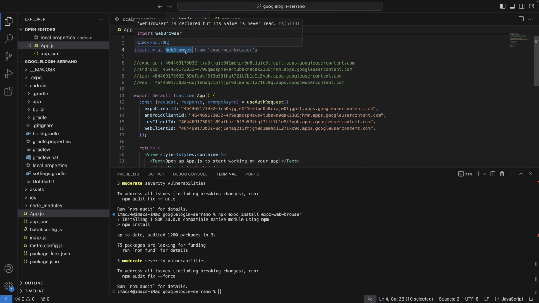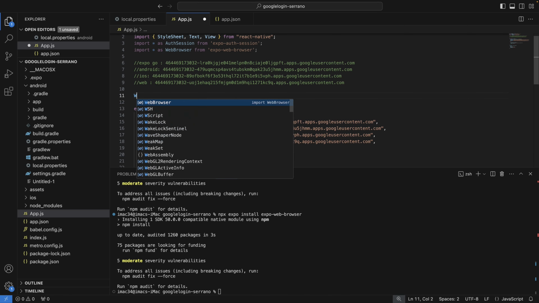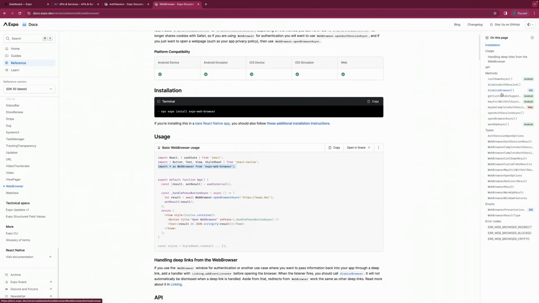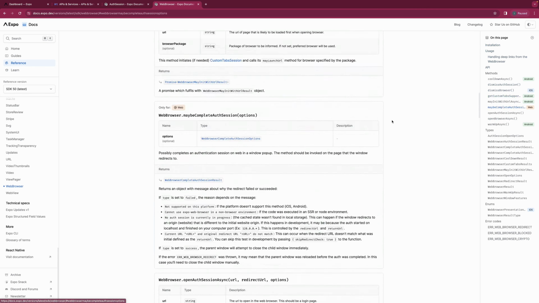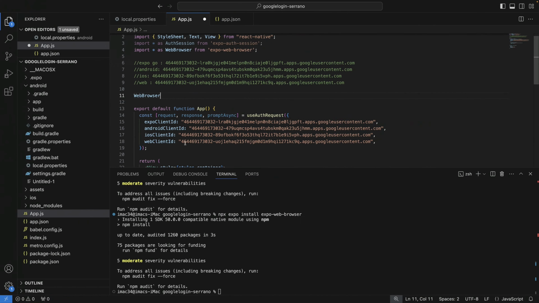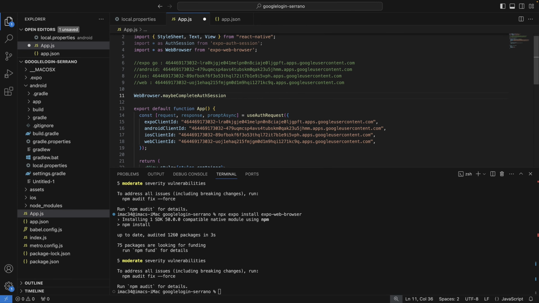So we are going to use this one to check whether the user has logged in or not. So we are going to use a function from web browser which is called maybeCompleteAuthSession. This will close the web browser after the user has logged in. So WebBrowser.maybeCompleteAuthSession. This is used for closing the web browser.